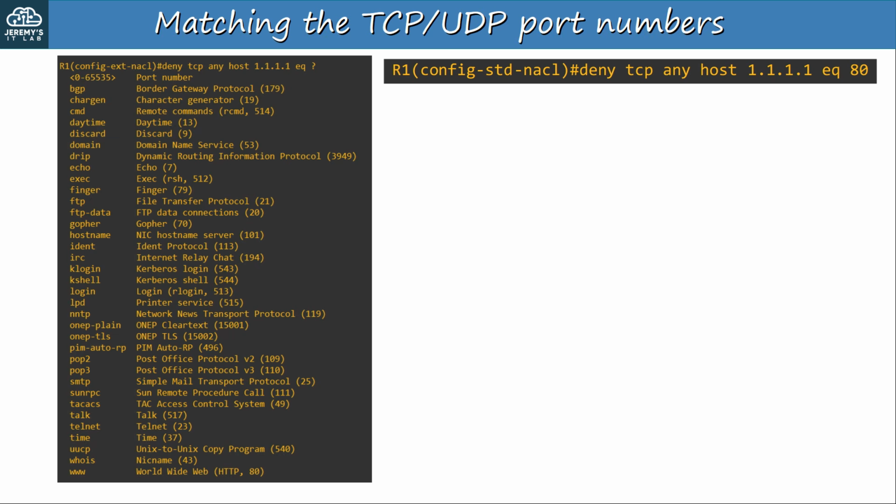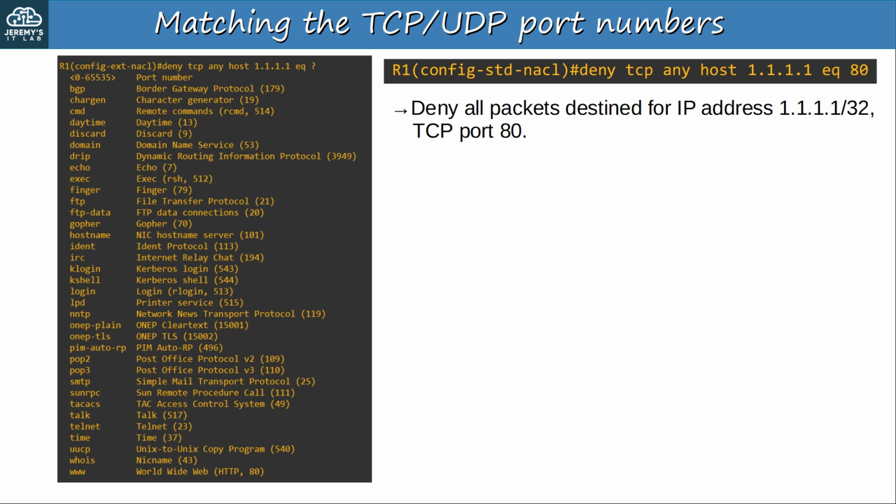What is the effect of this ACL entry? It denies all packets destined for IP address 1.1.1.1/32, TCP port 80. Okay, in the next slide, I'll have you practice writing some more ACL entries. But let me say one more point.